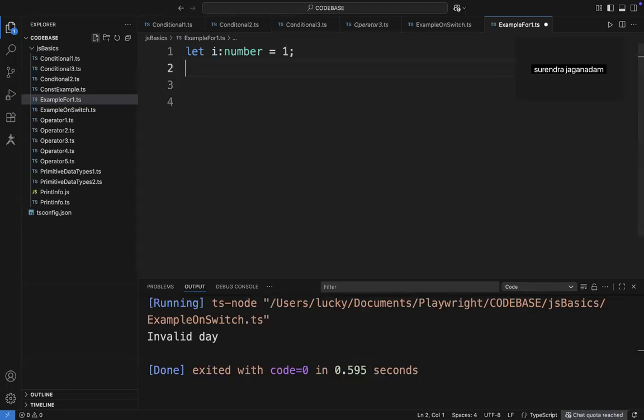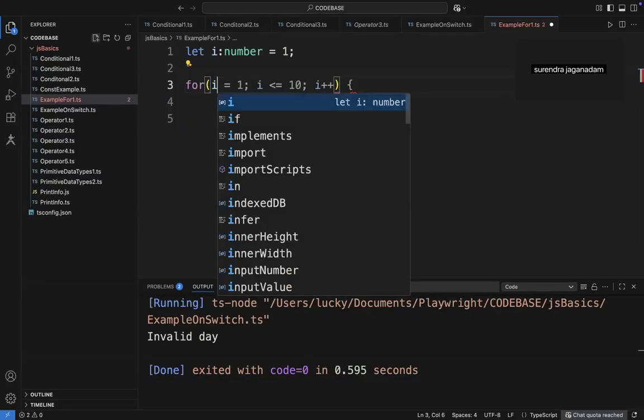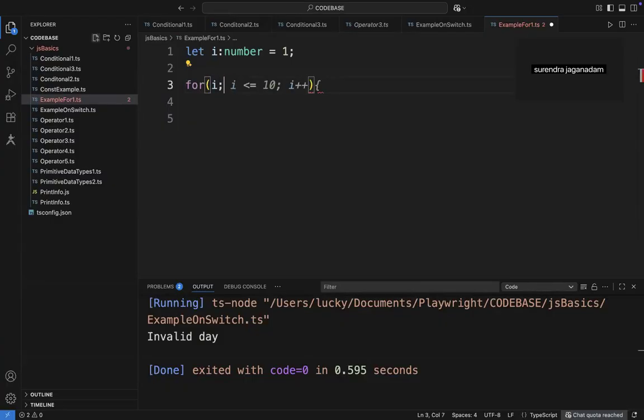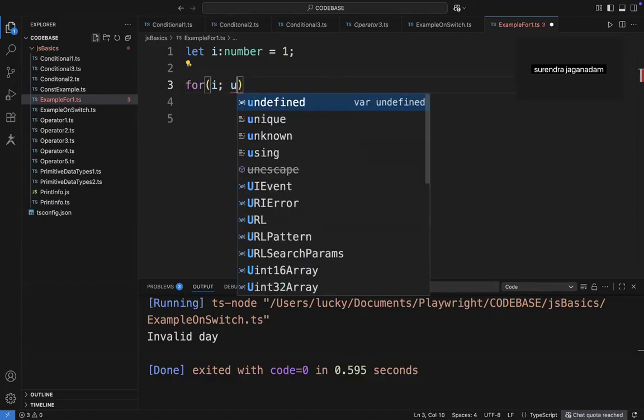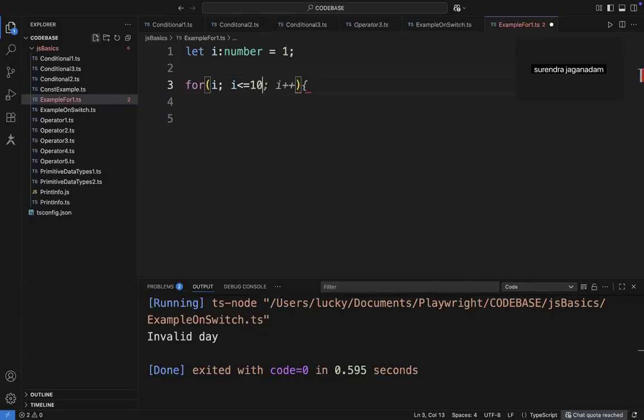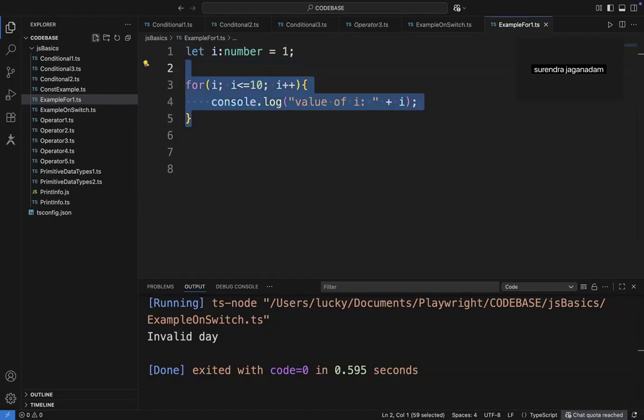I have defined a number i equal to 1. So for i, as I have already initialized it, the condition here is i is less than or equal to 10, and i++. We know that i++ means it's going to increment it by 1, right? I'm asking it to print it. So here I'm initializing the variable i ahead itself, and I'm directly using that variable inside my for. This is the way: for i less than or equal to 10, i++.